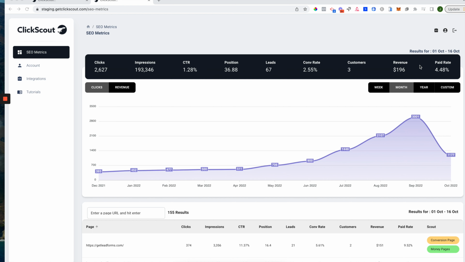So what we basically have here is a combination of the data that Google Search Console gives you combined with the data from your shopping cart, we'll just say, or it could be your CRM, stored inside of ClickScout with all the dots connected. And from there, you can get a picture into how your content marketing is driving leads and revenue.